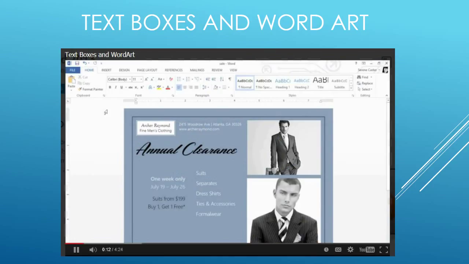Sometimes you want to add text at a specific location on the page, but your layout won't let you. Putting the text inside a text box will give you the freedom to move it wherever you want. You can also format it using different shape styles and word art.